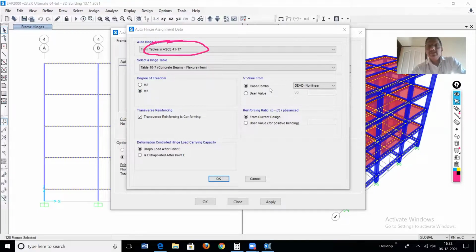Okay, then to calculate the properties of this plastic hinge, the shear force value is also required. Now here, there are two options to calculate the shear force. First, it can be case combinations, that is, whatever predefined load combinations are there. Do you want to calculate the shear force value from the predefined load combinations? Or second, do you have some equations to calculate the shear force? So in this case, we will go for the first.